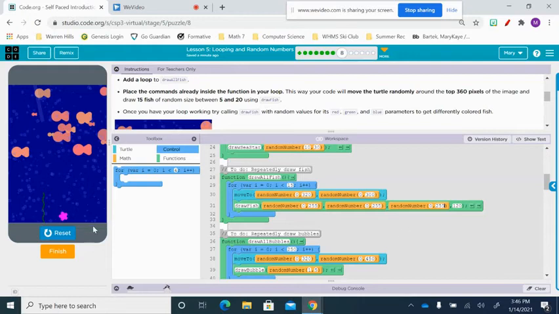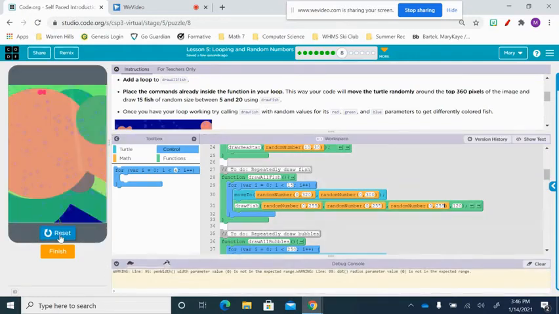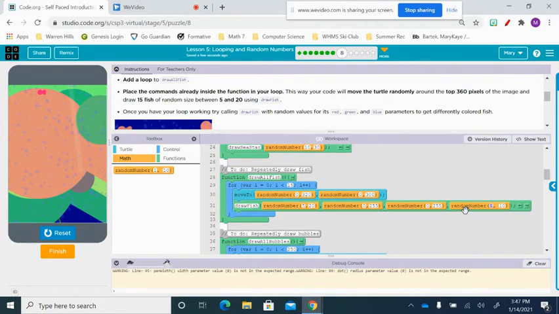Oh, you know what I did? Watch this. I put it in the wrong spot. I made this a random number between 0 and 255. This should actually be a random number between 5 and 20 because the first value is the size. The next values are the colors, red, green, blue. So I'm going to add this.